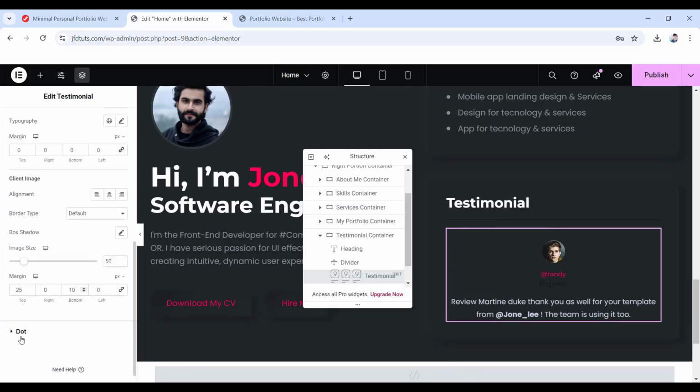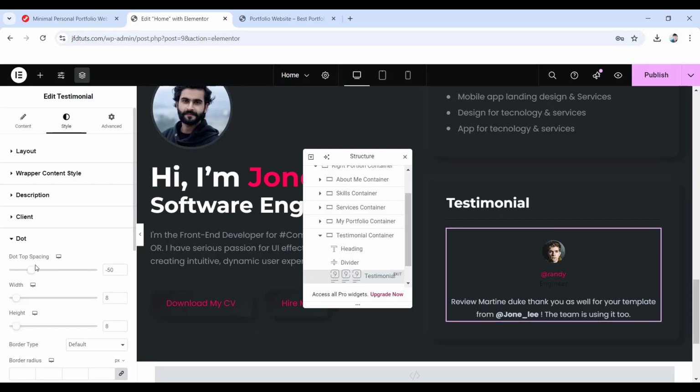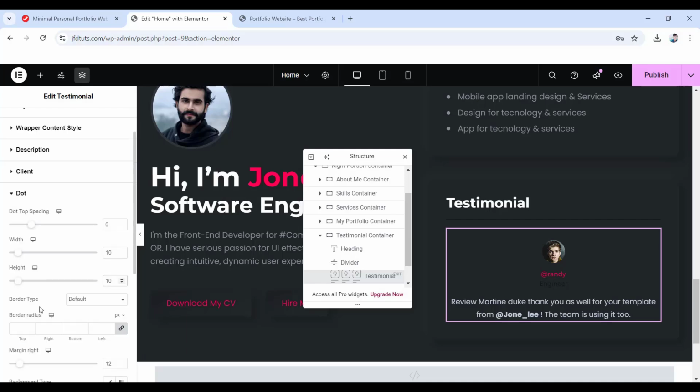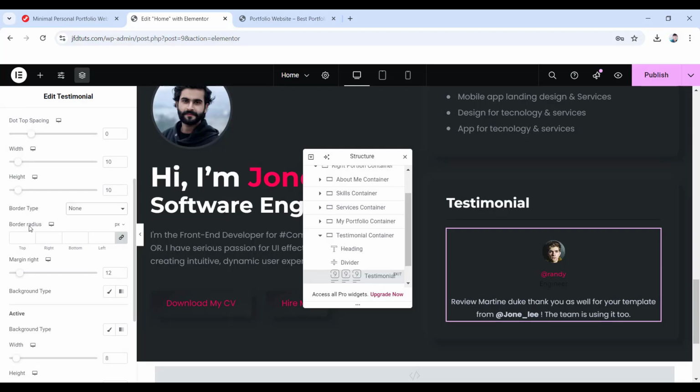Now go inside of the dot dropdown, set the dot top space to 0, width to 10, height to 10, then border type to none. Scroll down and unlink the border radius. Make all the border radius to 50 pixels. Then set this background type to gradient.